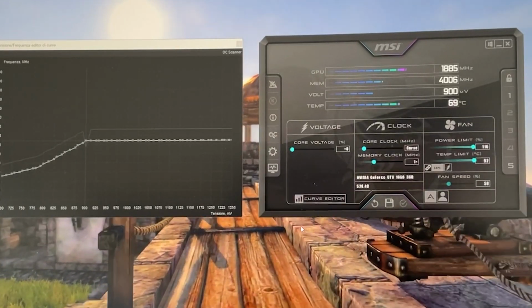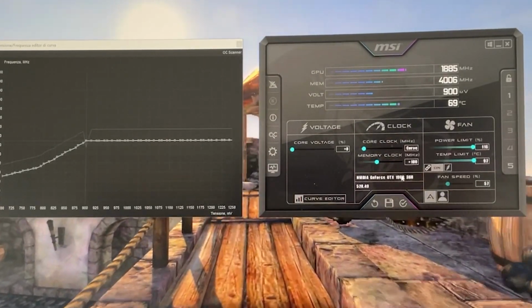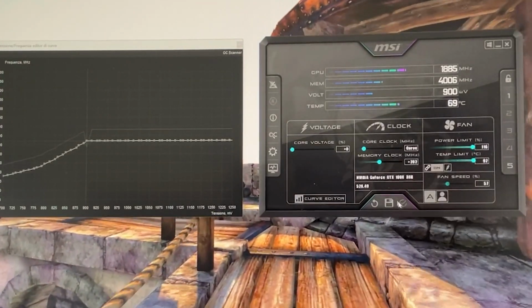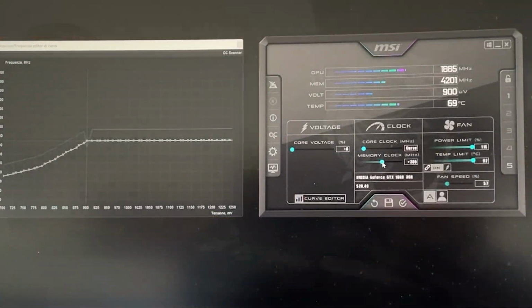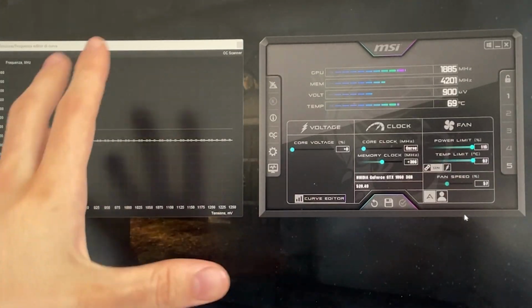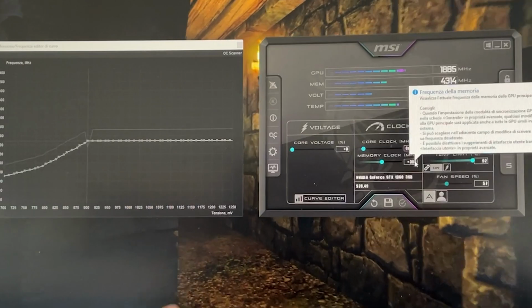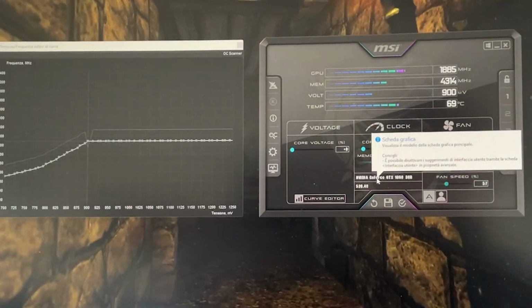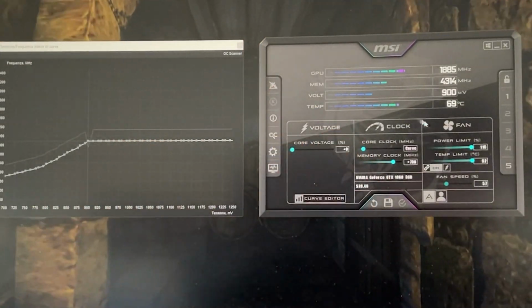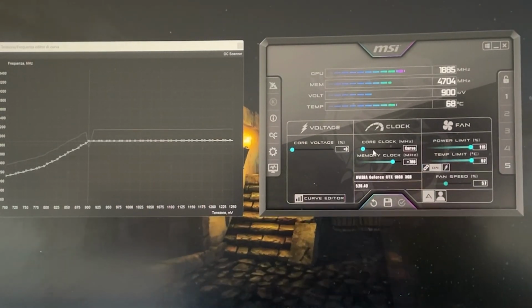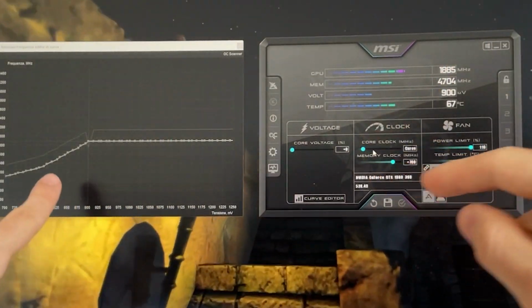So we do 100, all good, 200, all good, 300, all good. And basically you have to test it out a bit, but on my card, we can do 700 stable, and this gives you quite a bit of performance increase. So these are the settings for my card.